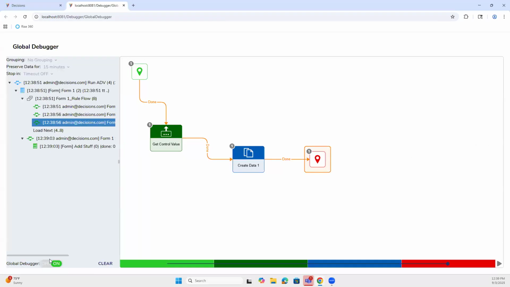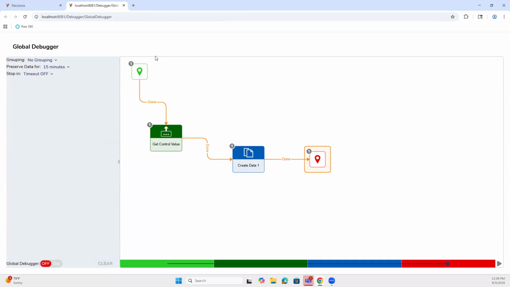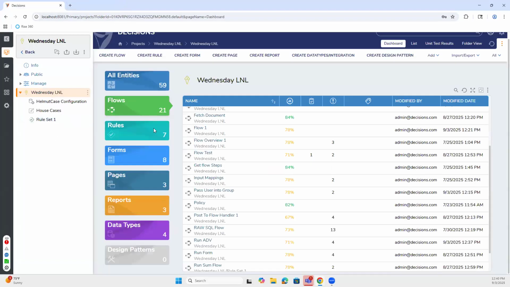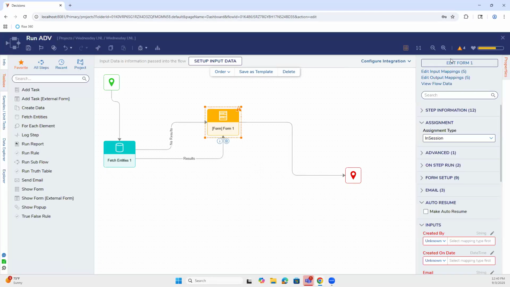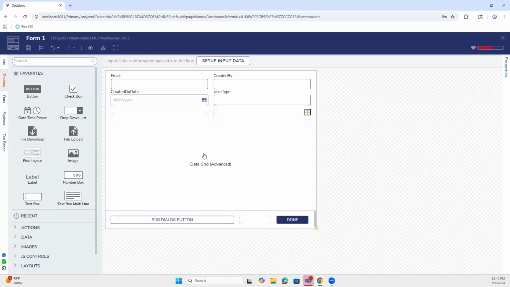Let me stop running this. By the way, I don't recommend running this in production unless absolutely necessary. It will slow down your environment because it captures every running flow. Got it. So let's go into run ADV again real quick. I'll show you exactly why it's replacing it.